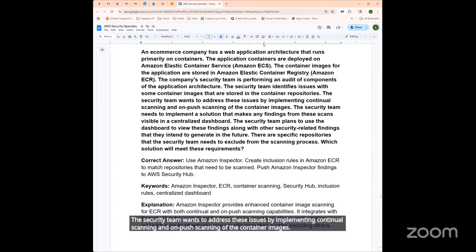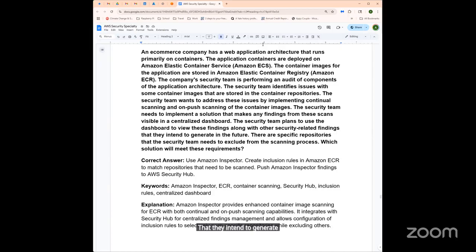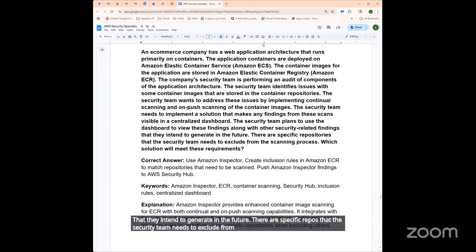The security team needs to implement a solution that makes any findings from these scans visible in a centralized dashboard. The security team plans to use the dashboard to view these findings along with other security-related findings that they intend to generate in the future. There are specific repos that the security team needs to exclude from the scanning process. What solution will do this?